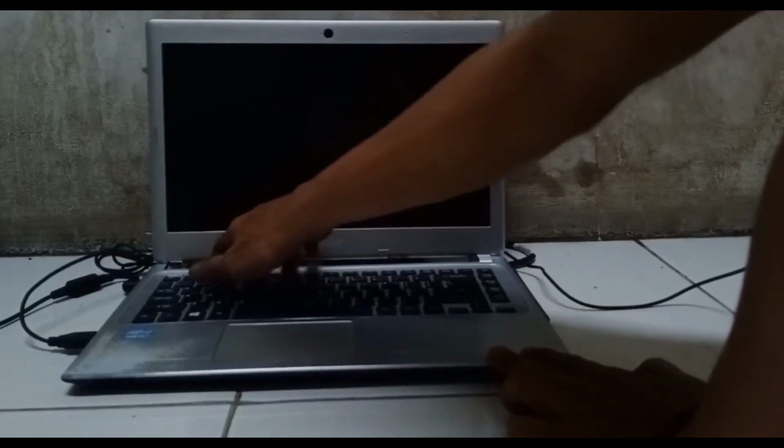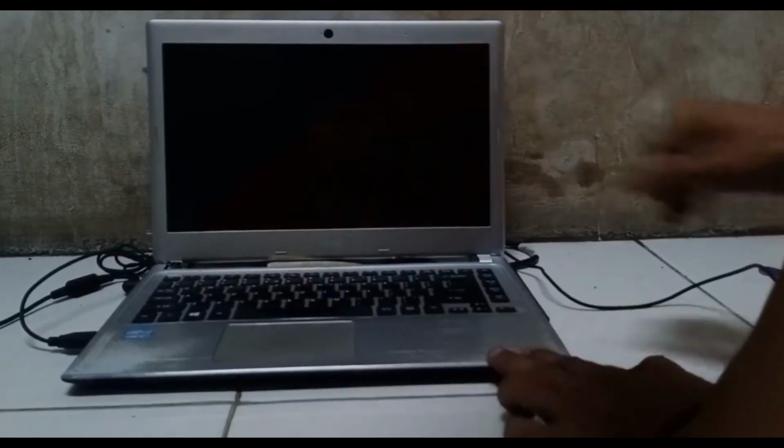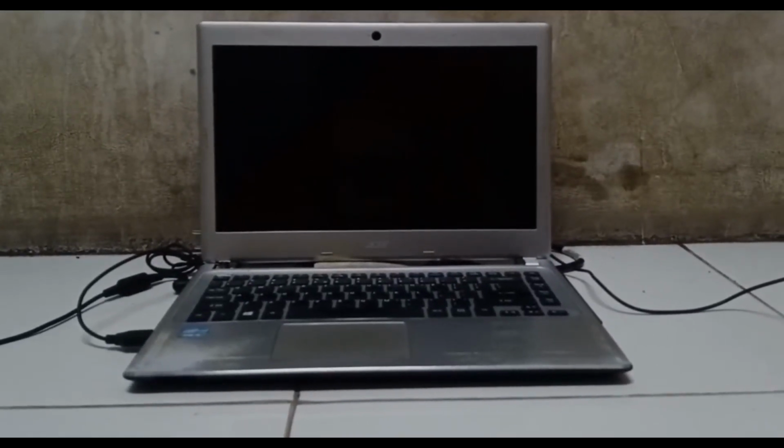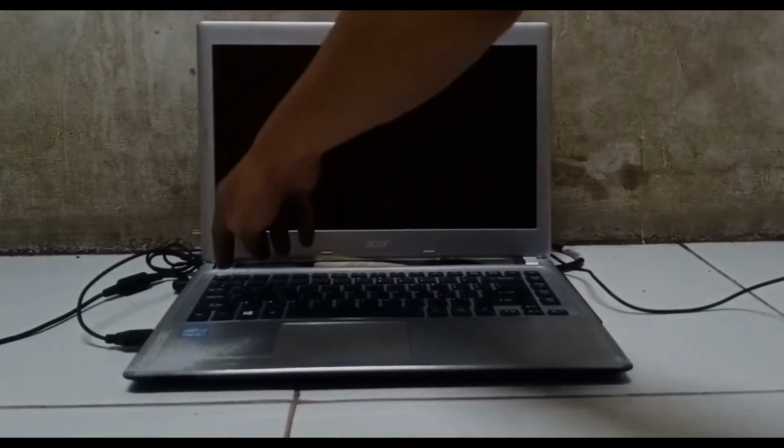This time I will share again about how to deal with a laptop that cannot enter Windows. When it is turned on, it blue screens and restarts again, going back and forth when it restarts. And now we will try to turn it on.